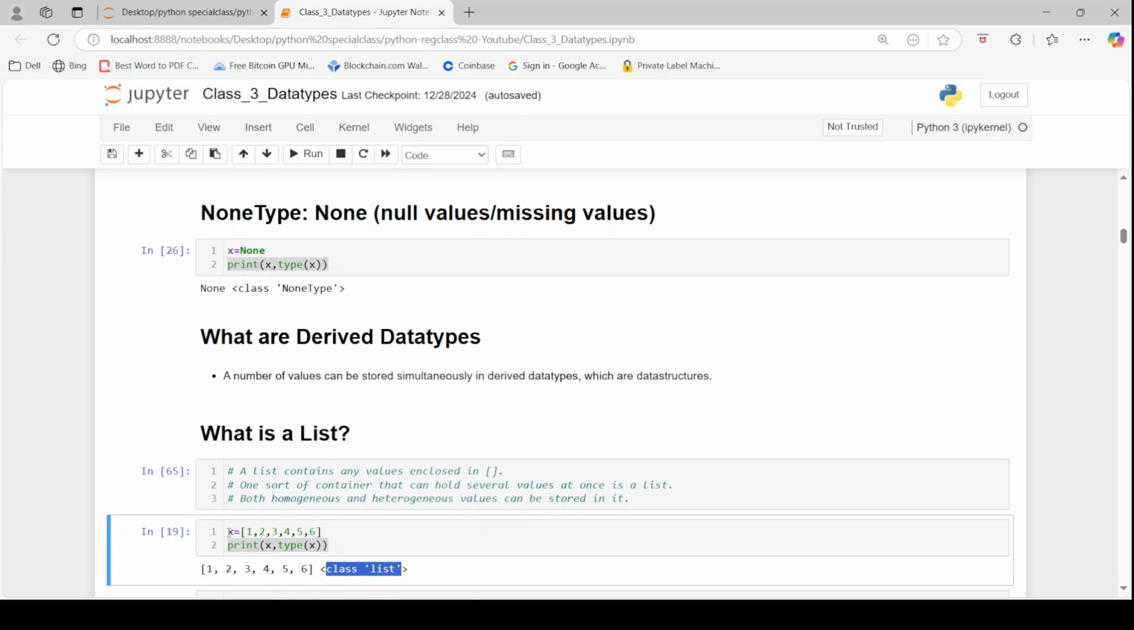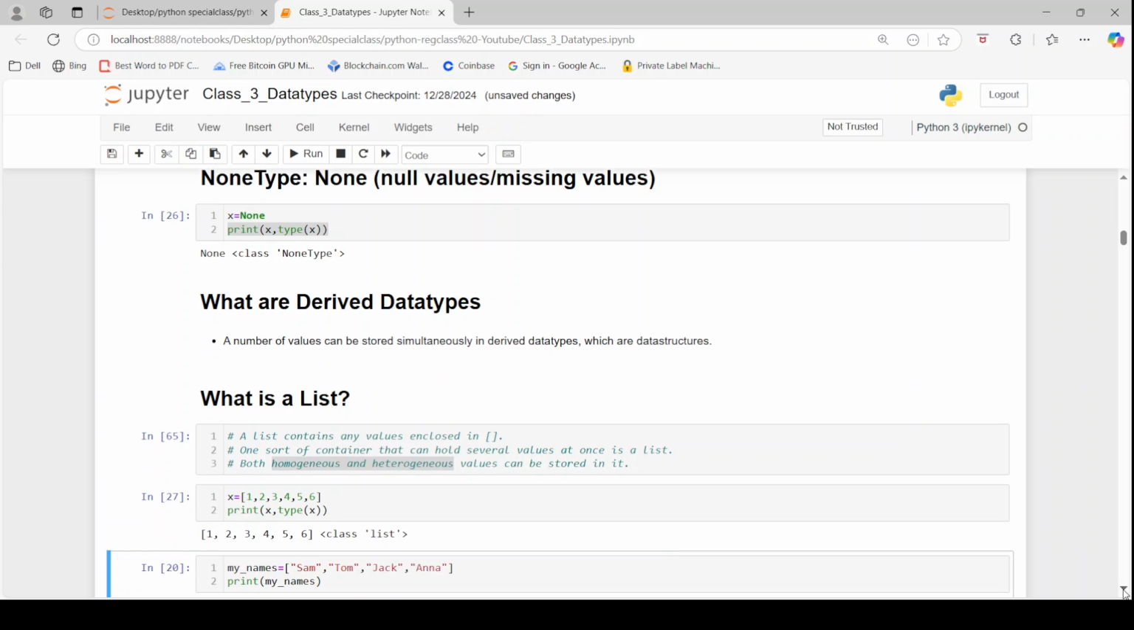What kind of data is this x? Ultimately this x is a list. And what is a list? A derived data type that can be treated like a data structure, which is a container that can contain multiple values inside these square brackets. That's what it's identified as. Square brackets means whatever you place inside will be treated as a list. It can hold homogeneous values as well as heterogeneous values. So if you run this cell, you get this output.